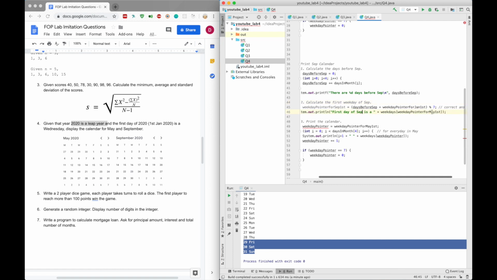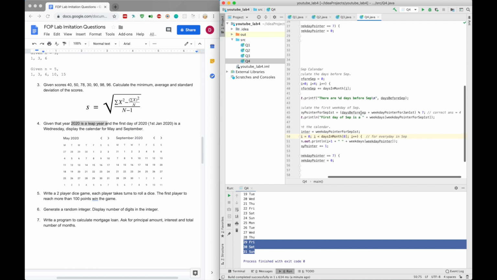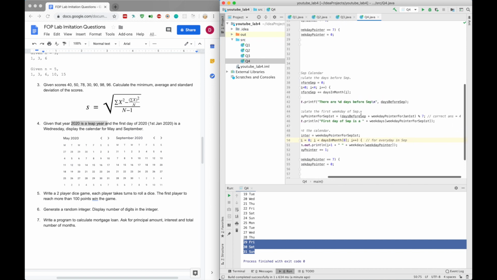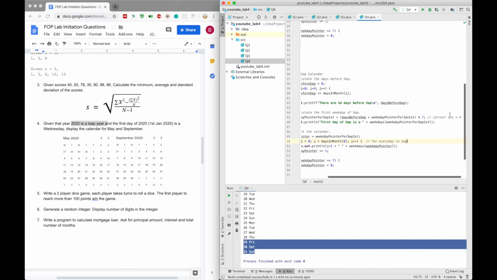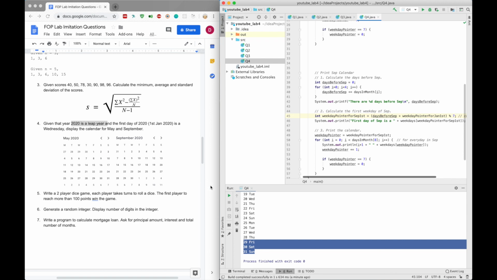First day of September is... okay. Cannot declare twice. Day in month, I'm going to set it to 8 to represent September. Okay, it should work fine now. Correct answer should be 1 for Tuesday. Let's try to print.